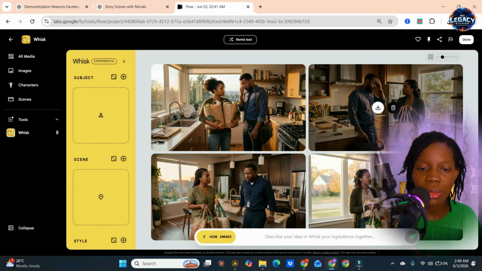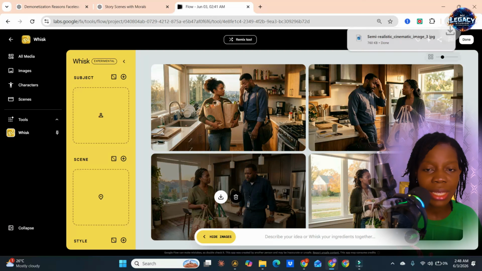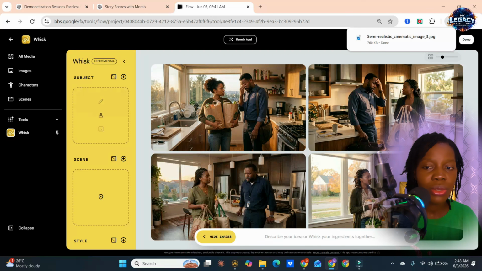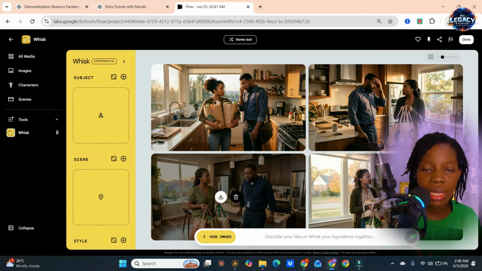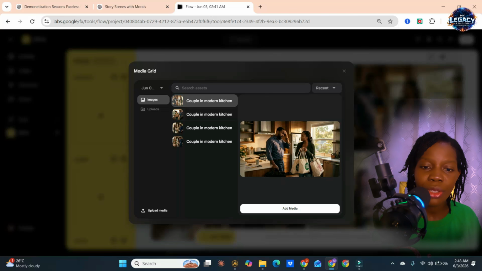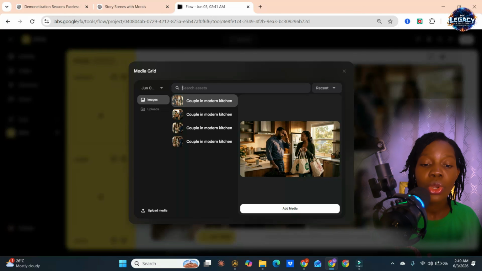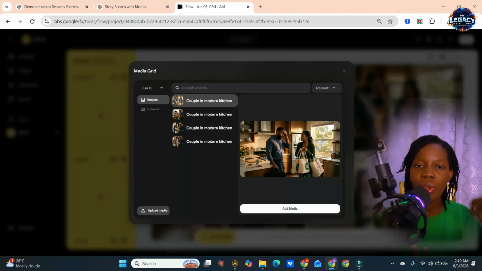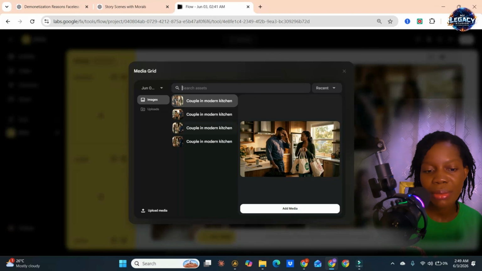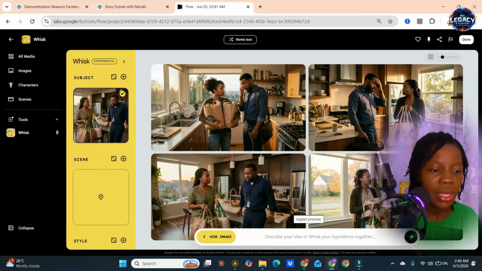So to download these images, we are going to click on the download button. Now, when you bring your cursor on the image, you're going to see a download button on top. You tap on it like this and it will download the image to your device. And it's so simple. So I'm going to import this particular image as my main subject. Okay, so here what I noticed is that when you click on the subject area like this, it will either give you the option to use one of the images you have generated here as your subject, or you upload from your device. So I'm going to use the image here. So let's go with this one and then click on add media to my subject.